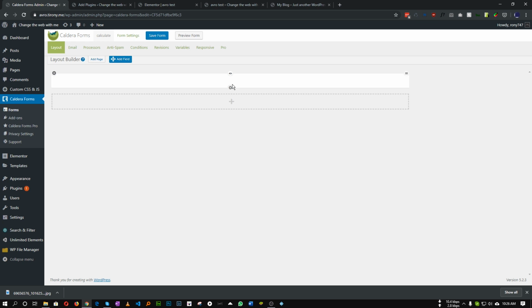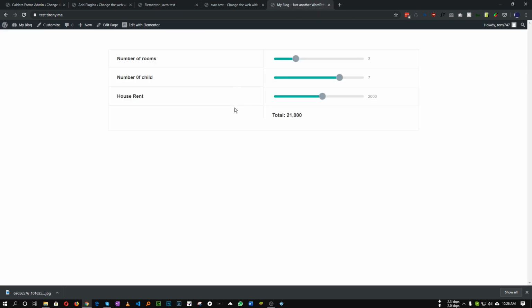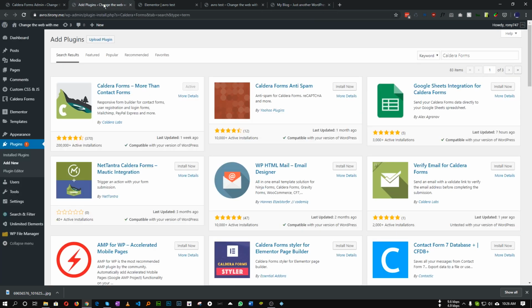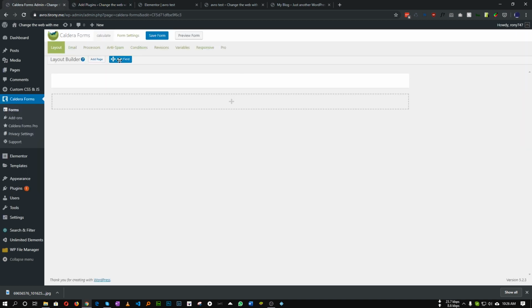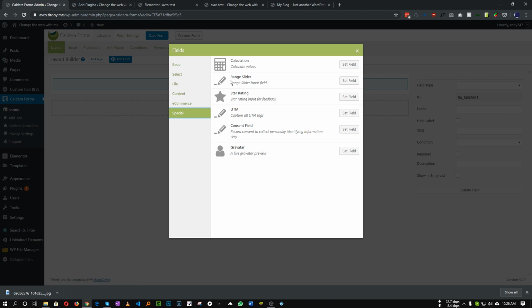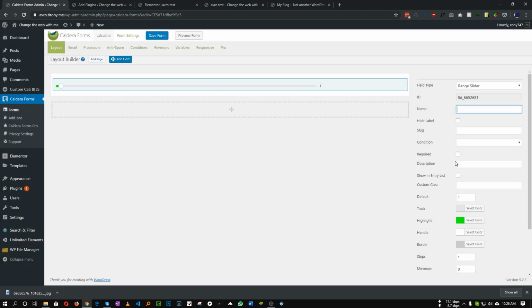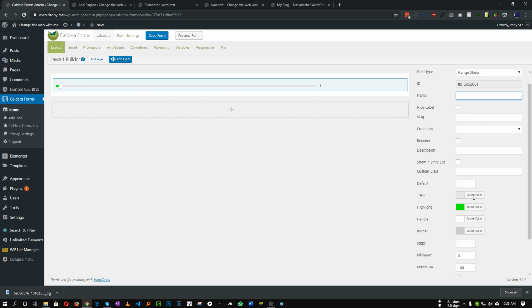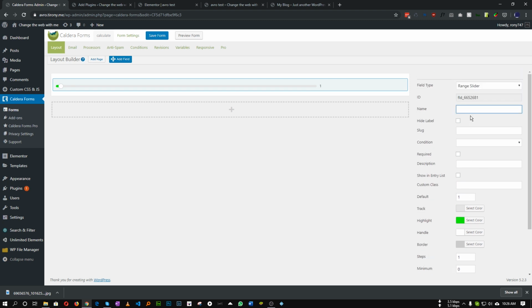So let's add a new section. Let's make this calculator. Let's add 3 range sliders and a calculation where all of our result will show. First of all, to add a range slider, let's drag and drop it in here and go to special, and you will see range slider. Choose set field, and on the right hand side, as you can see, we have all of the options available for that particular range slider.